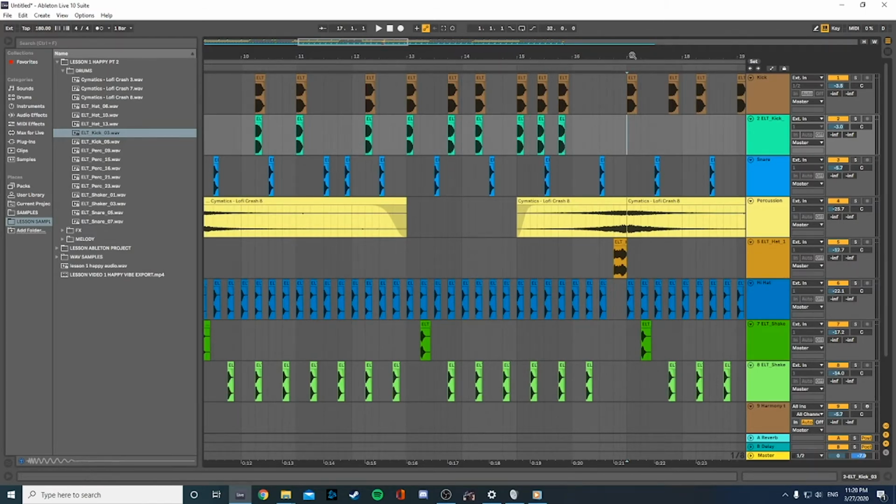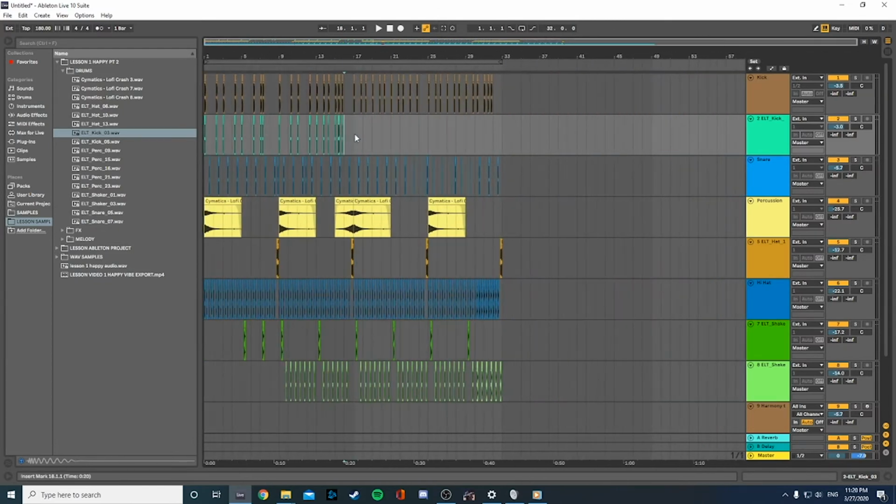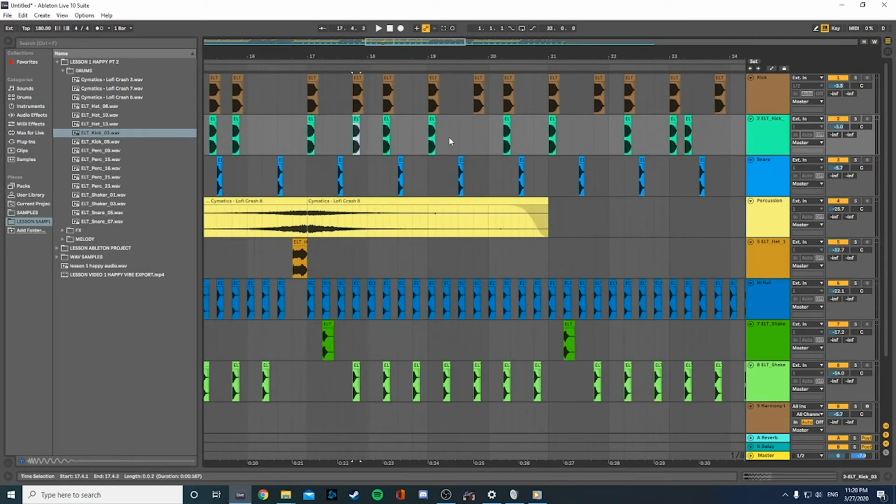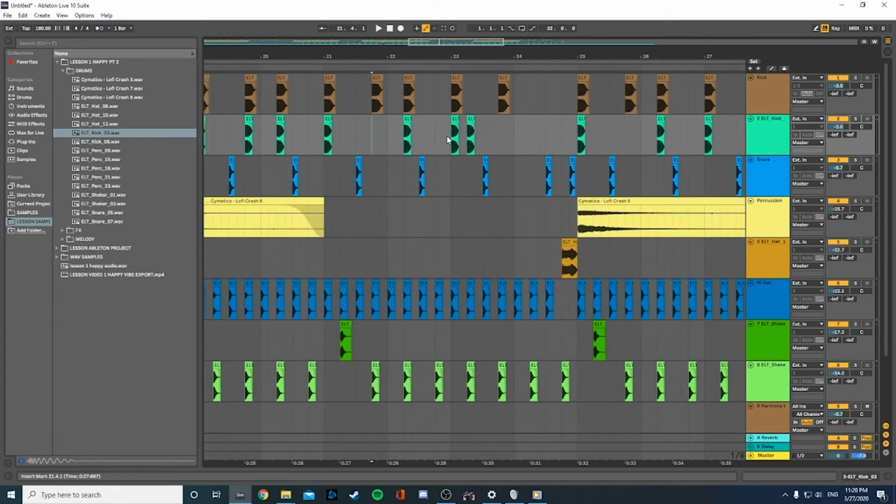Most of the time, what I'm doing here is just copy and pasting most of these. As you can see, I'm just pressing Control C to copy and Control V to paste. And the rest of the things, I'm just copying and pasting anything that's not exactly there just yet.